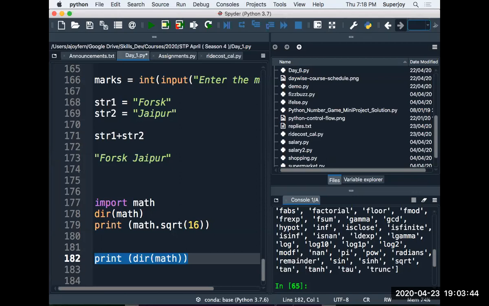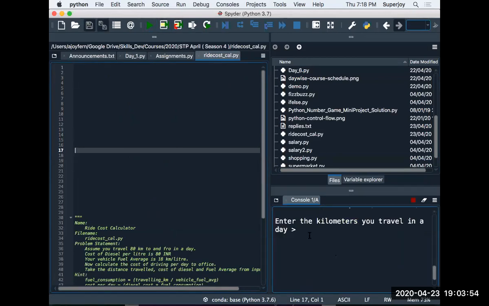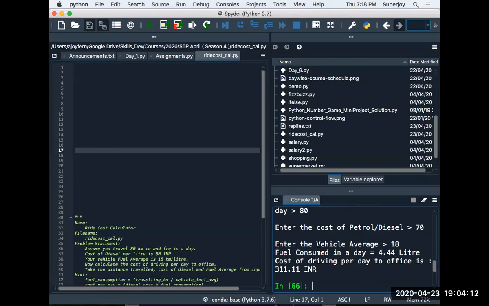Lekhna Gajendra is asking, would you display the petrol cost program once? Yeah, this is the cost program, Lekhna. I'm just going to run it again. Please focus on the console window. Enter the kilometers you travel in a day. Let's say for my office I travel 80 kilometers a day. What is the cost of the petrol? Let's say 70 rupees per liter. What is the vehicle average? My car is giving an average of 18. Then it does some calculations and gives the output here.